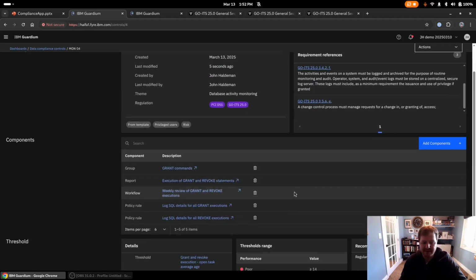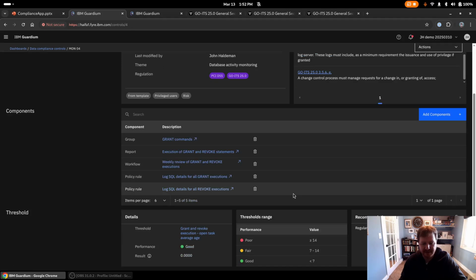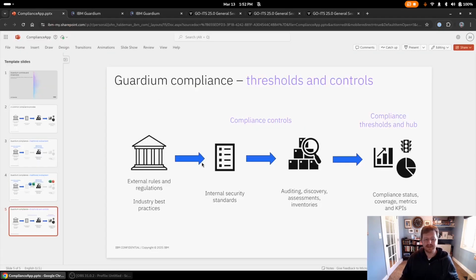Great. So that is controls. All right, so let's talk about thresholds. As I mentioned, now we have the mapping of compliance controls, our definitions within Guardium, to our internal security standards using a compliance control. You don't have to have as much manual documentation anymore. But we also want to be able to monitor the status of that control.